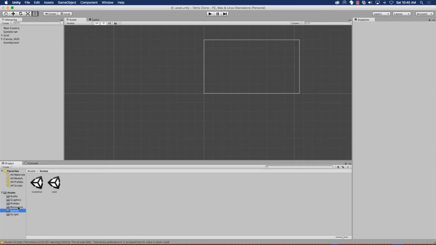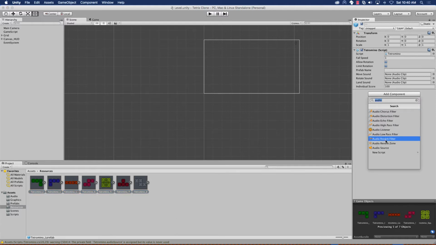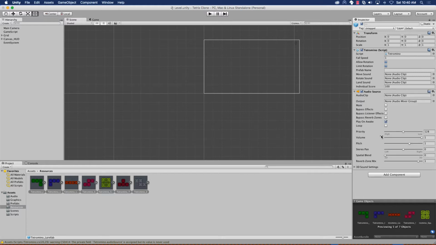So let's go to resources and select the first tetromino and shift and select the last one so that we select them all at the same time. We're going to click add component and click audio source. Right, that adds the audio source. We're going to deselect play on awake. Leave the volume where it's at because those are going to actually play at that volume, because we want them to be louder than, or about the same as, the audio, which is what I've adjusted my background music to, to kind of match the volume of the sound effects.